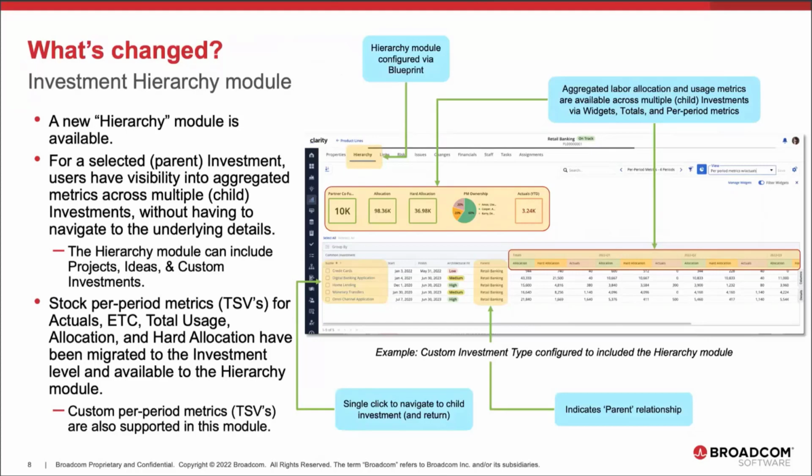The hierarchy module can include line items from projects, ideas, and custom investments. It's not limited to the type of investment that it is configured on. You can see here also that there are the stock per period metrics or TSVs for actuals. You can see total usage, allocation, and hard allocation have been migrated to the investment level and therefore are available to the hierarchy module. And the hierarchy module will also support custom per period metrics in the module.